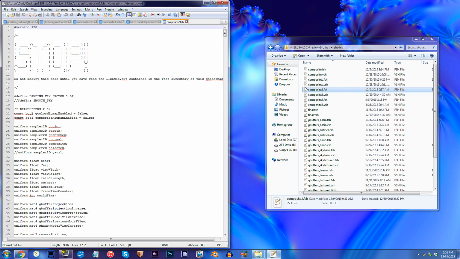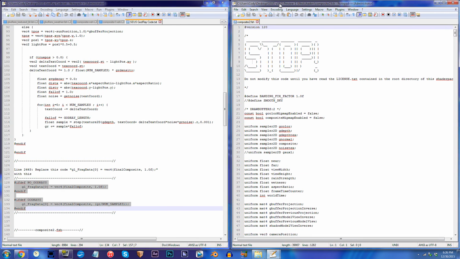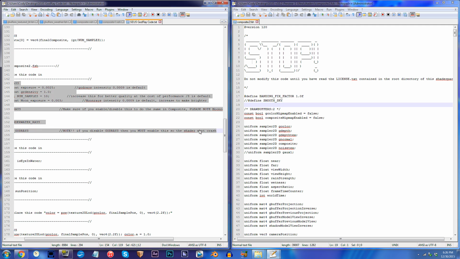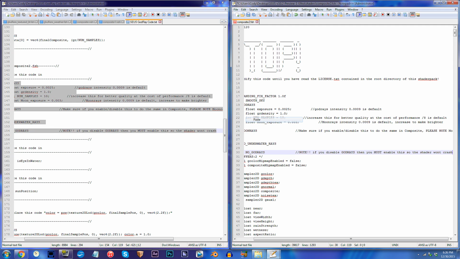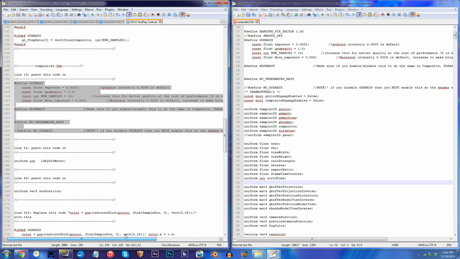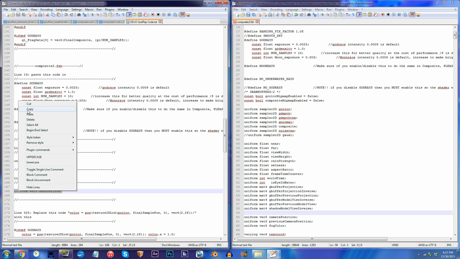Open it up. Now, find line 19. Copy the code from lines 143 to 154 and paste it in. Line 52. Copy the code from line 161 and paste it in. Line 59. Copy the code from line 168 and paste it in.